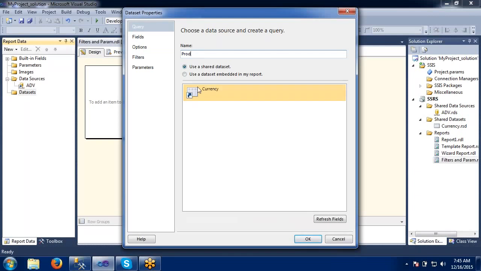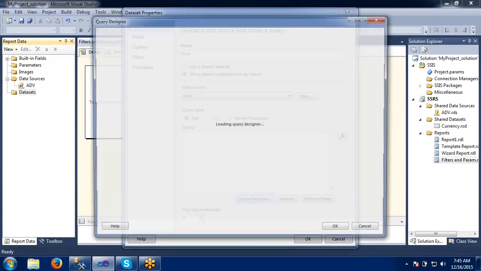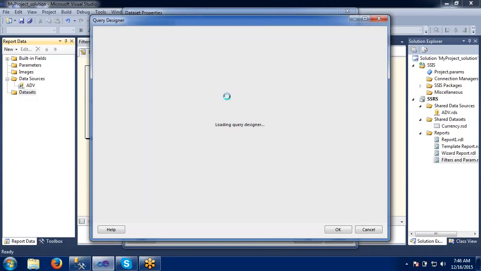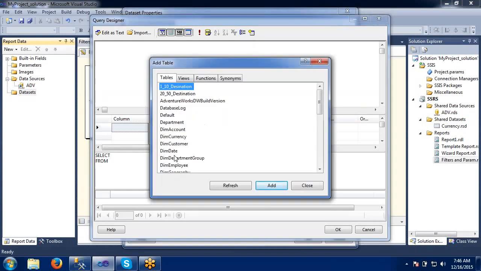Here I already have a dataset available in my shared one. If you want to use it, we can, but as of now I want to create my own dataset here. So I would like to use this one. From this data source, I would like to create a new query here. I will be using the query designer. For a couple of sessions only I am using this, but in future try to make your own query.